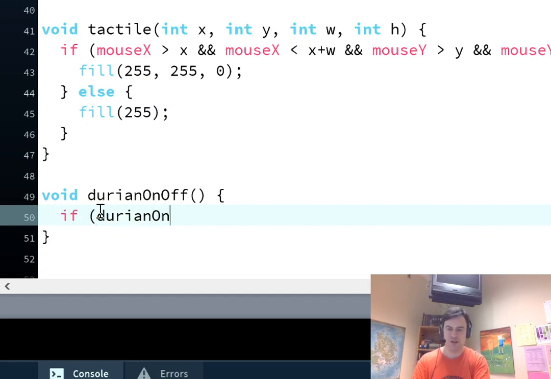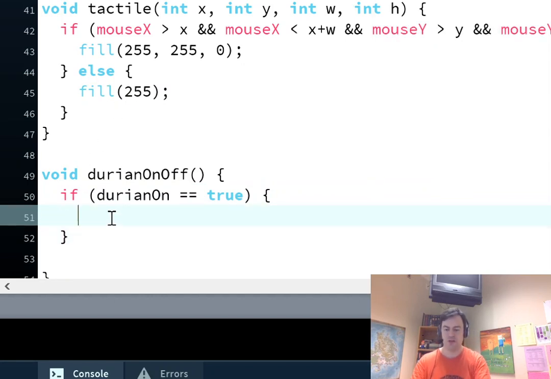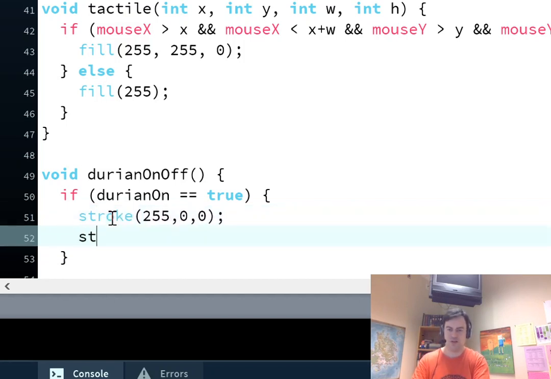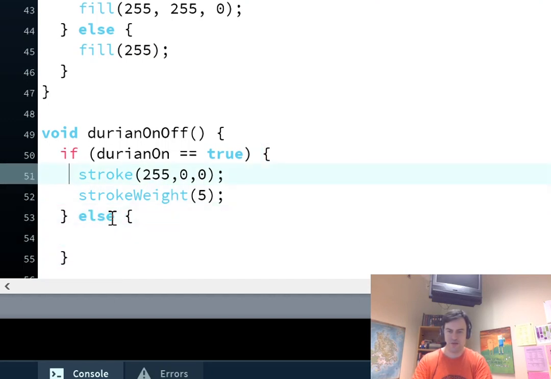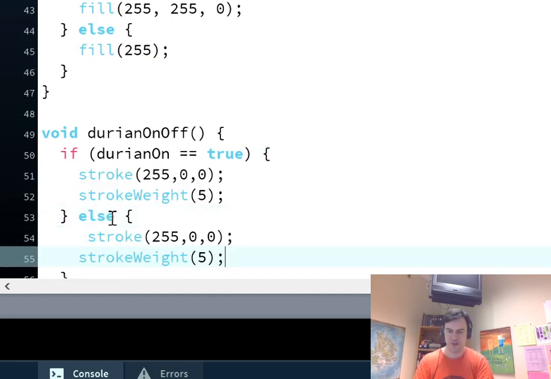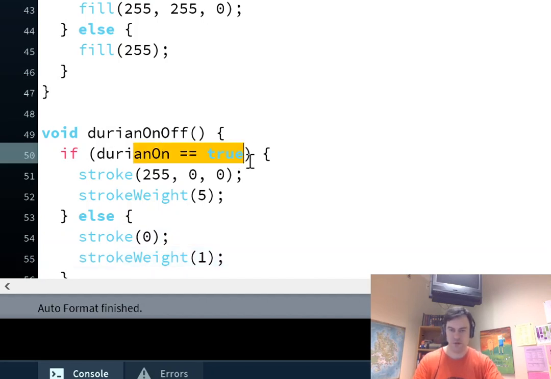So if DurianOn equals true, then just make sure, yeah, it's the variable. Okay, so if DurianOn equals true, then I want to have a red stroke, and this doesn't matter the color, you can choose. And I want the stroke weight to be thicker, so 5. And then if it's not true, else I'll have the same functions, but I want to have a black stroke, and I want the stroke weight to be 1. So now DurianOnOff will change the stroke and the weight based on whether or not that variable is true or false.